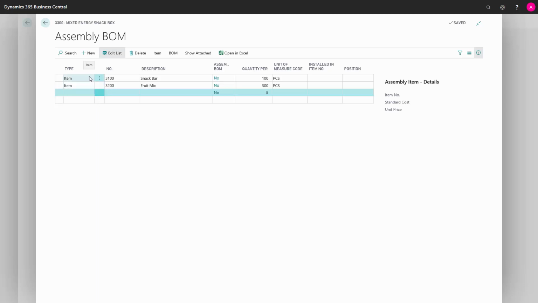Here we have chosen the type of item, chosen the item number. We can see if this item number is also assembly BOM, because we can have several layers. And we have defined that there will be 100 of this item and 300 of this item in our end product.